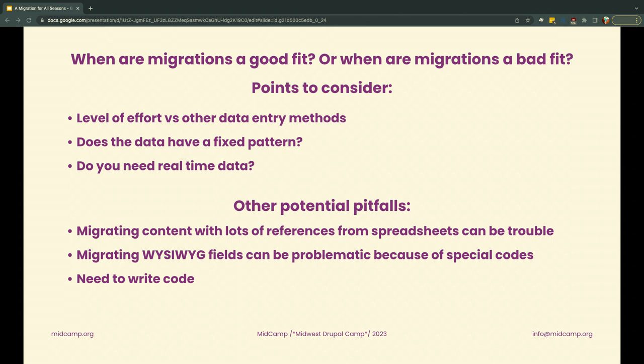If you have data that needs to be updated in real time as soon as possible, the migration may not be a good fit, because it needs to run on a fixed schedule, and there's going to be some delay between when the data is updated in the source and when it's reflected on the Drupal website.